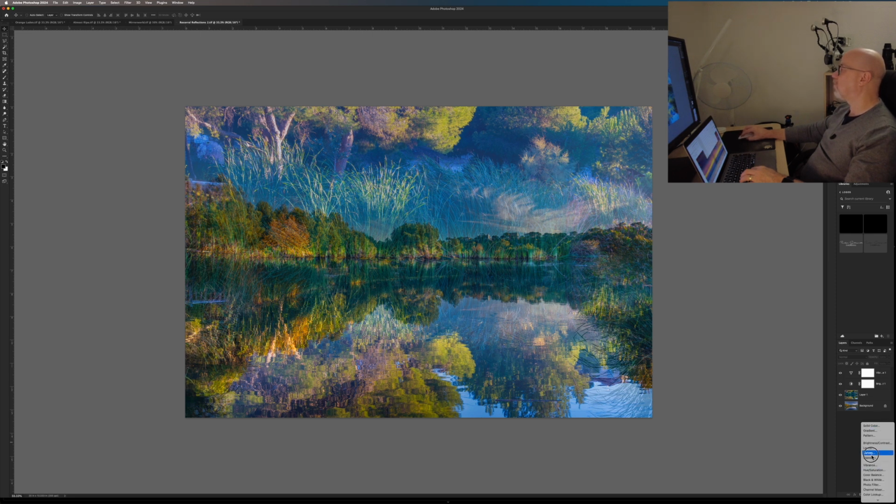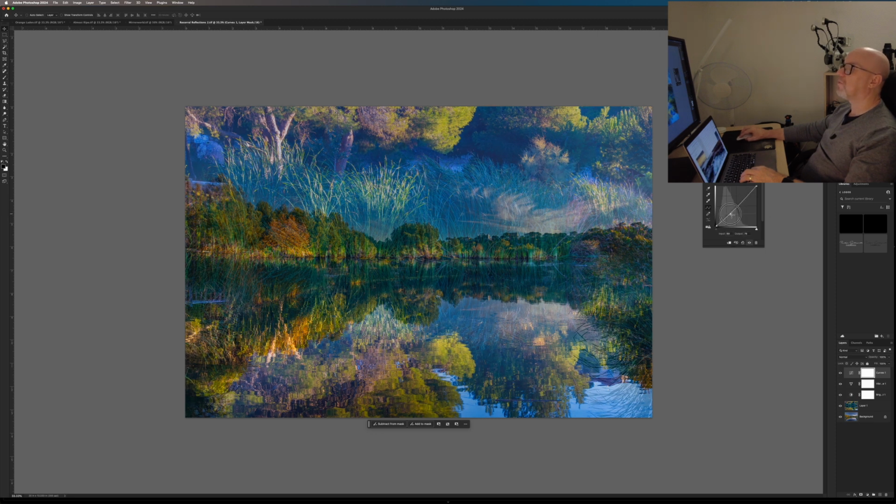Actually, I'm going to pop a tone curve on this one just to kind of change the effect a little bit. Just like I've done a slightly different exposure on it. But I mean, it's certainly something different. Not going to be to everybody's taste, I'm sure, but there you go.